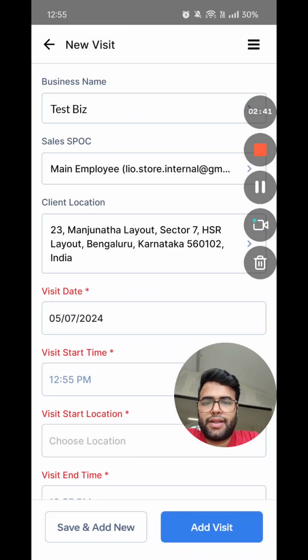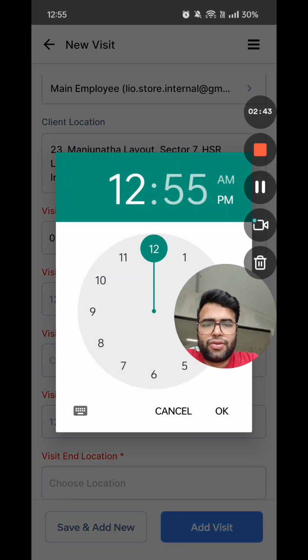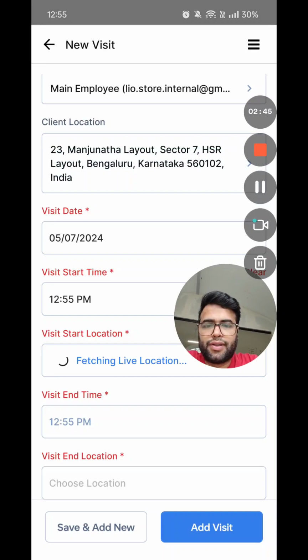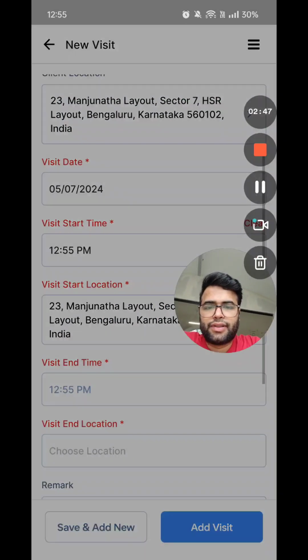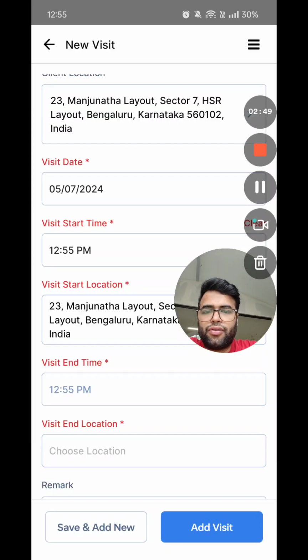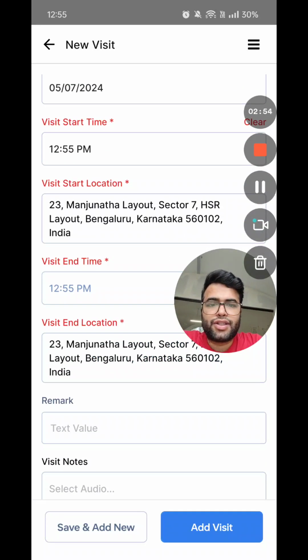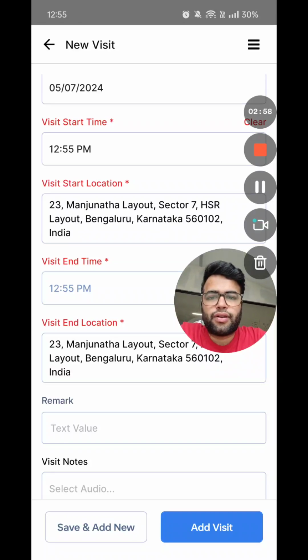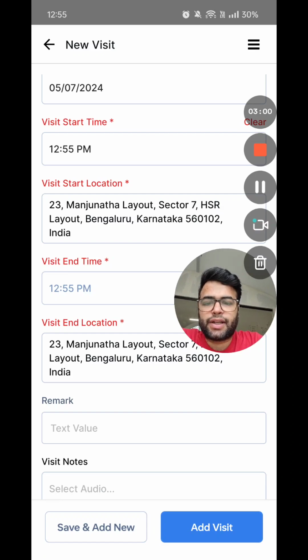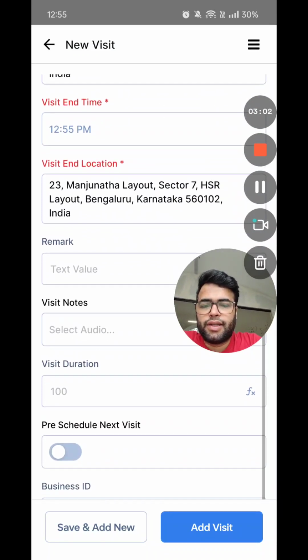Let's choose test biz. I can choose a scheduled time when the visit is scheduled. I can choose the start location of the visit, or I could search it on Google as well, right? And I can choose the end location as well. You can also add geofencing capabilities here. So the end visit will not work if the location of start visit and the end location is not matching. So those capabilities are there in Leo as well.